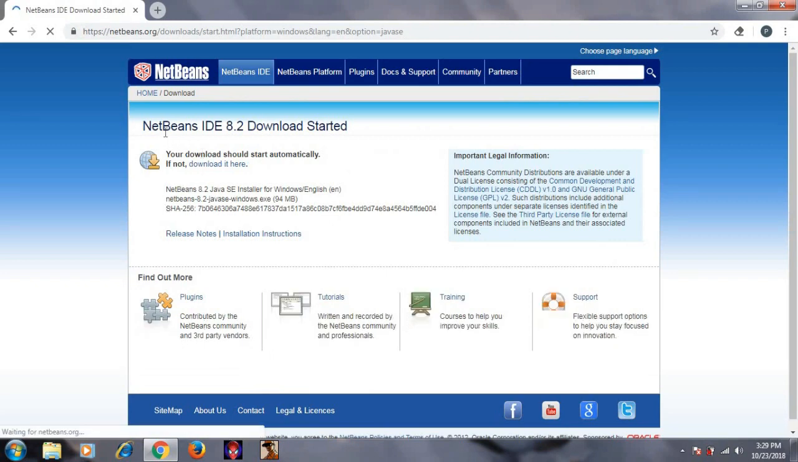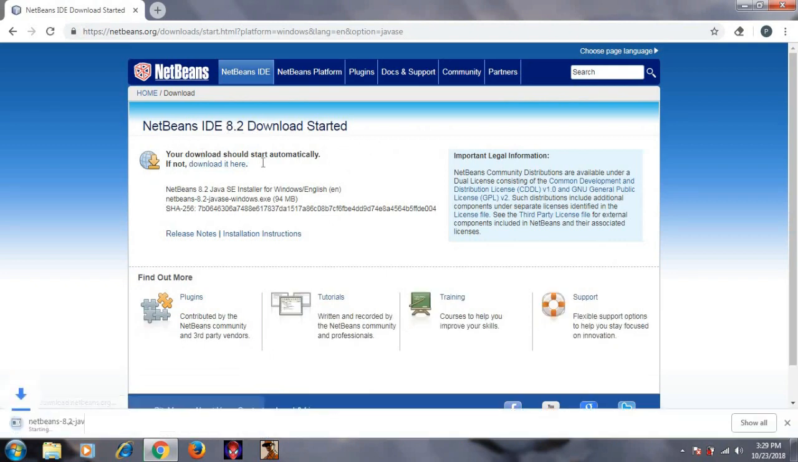So Netbeans IDE 8.2 download started, and your download should start automatically. And if not, download it here. Now I will just cancel the download because I have already downloaded it. Then you just need to click on this exe file and install it.